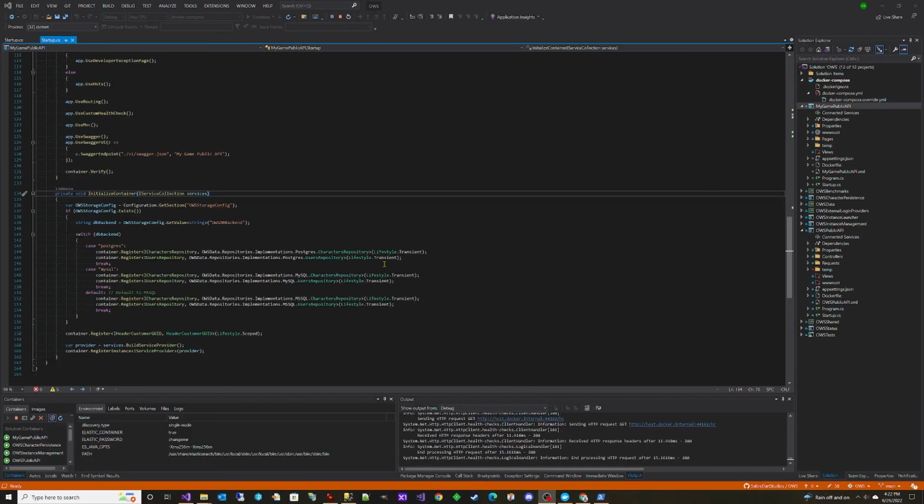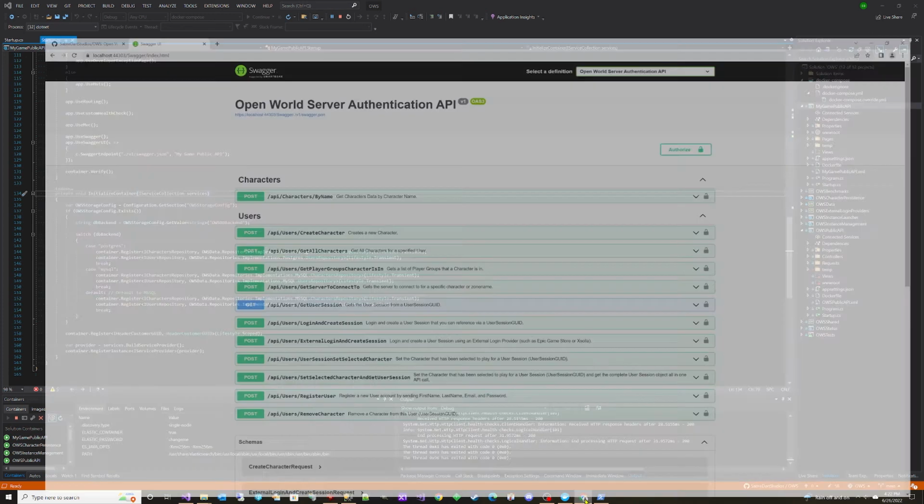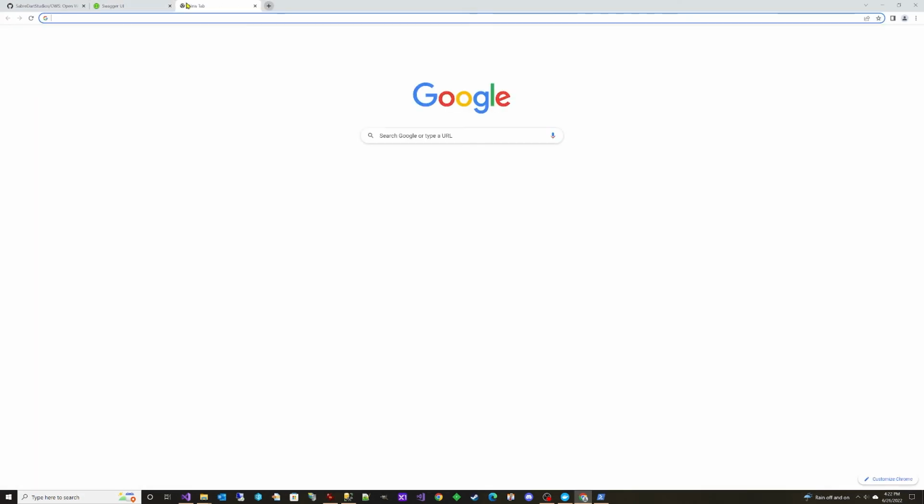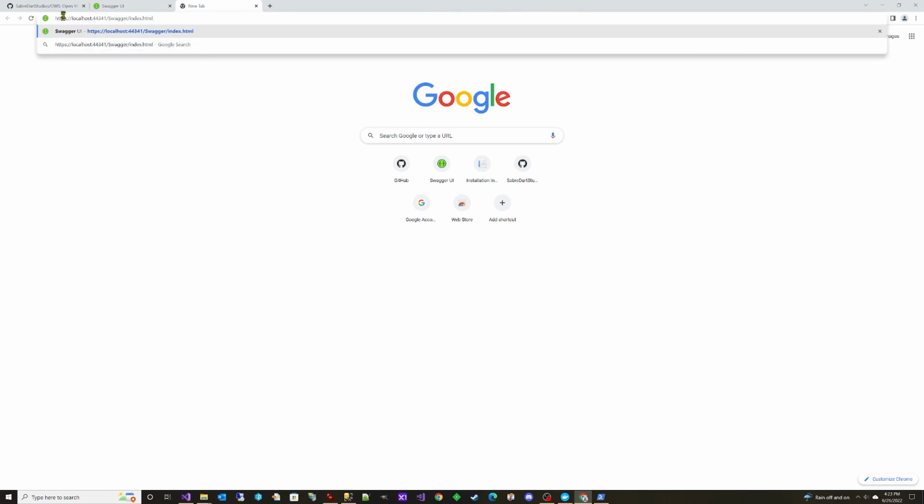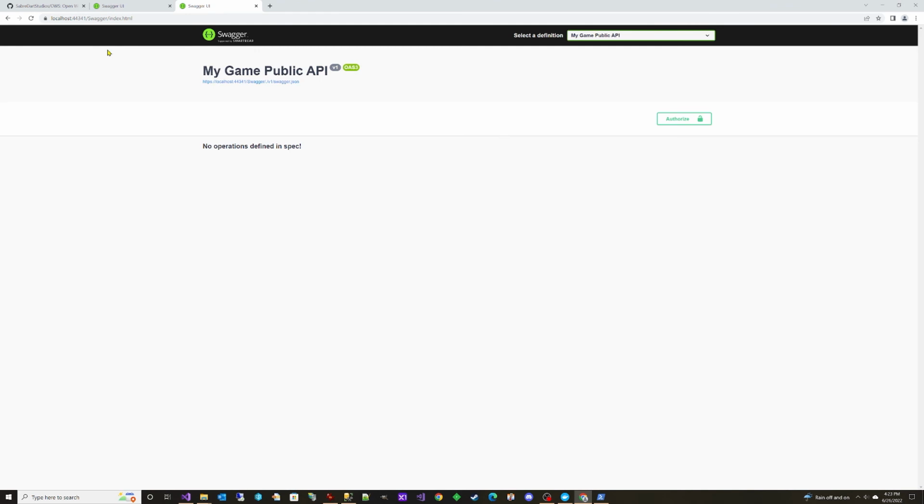Okay, so that worked. And now that we have it running, we're going to test our new API. So we're going to come up here and go to HTTPS, so with the S, and then localhost 44341 /swagger/index.html. If we wanted to do the HTTP version, then we need to change it to 340. We're going to do the 341 on the HTTPS, and there is our MyGame public API.